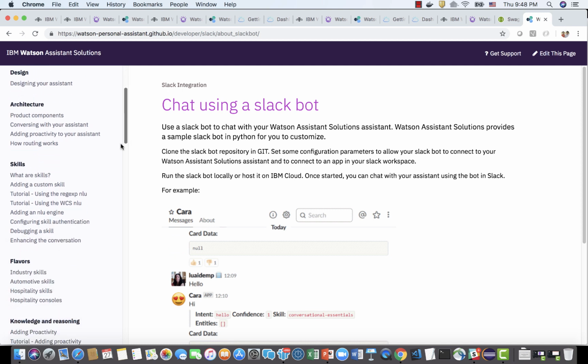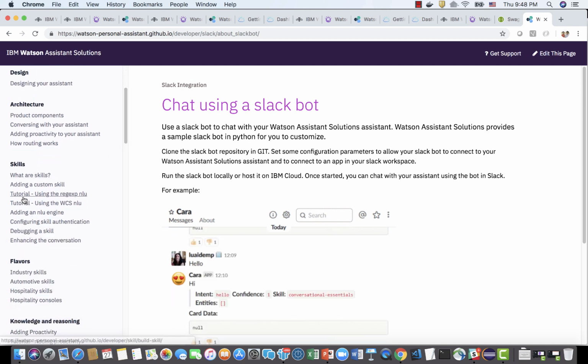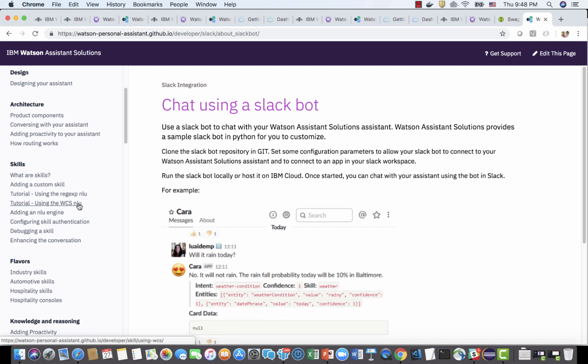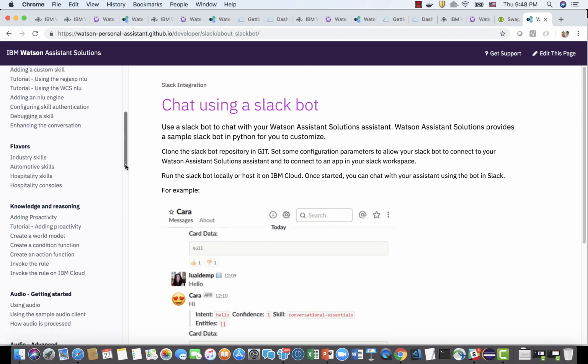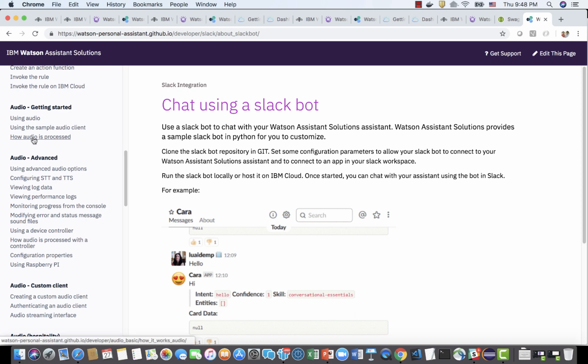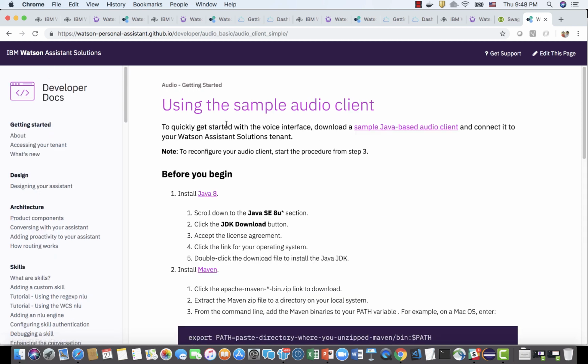The second example is about the skills. Actually there are two. It's using the regular expression as a natural language understanding, using the WCS, which is right now named Watson Assistant, as the natural language understanding, to create the skills. And if you get the audio involved, you need to go to the audio sessions and see the example. This is the Java example of how to use the audio and talk to the Watson Assistant.